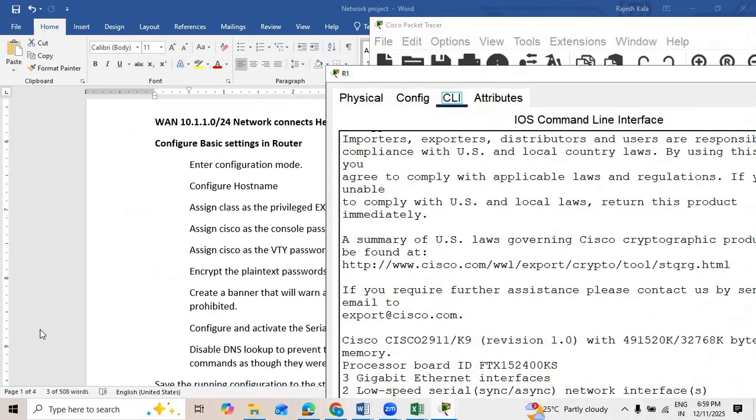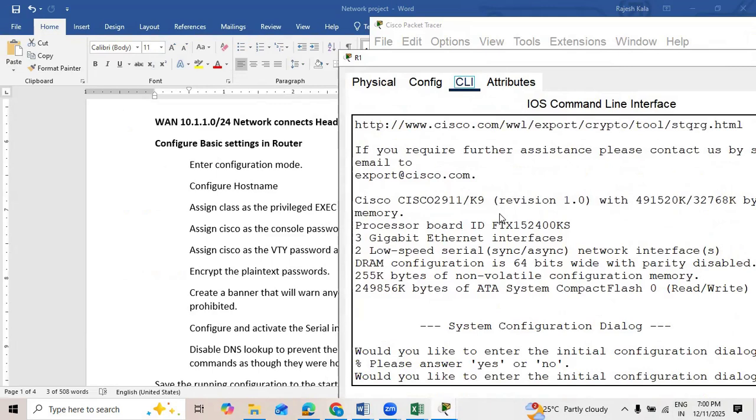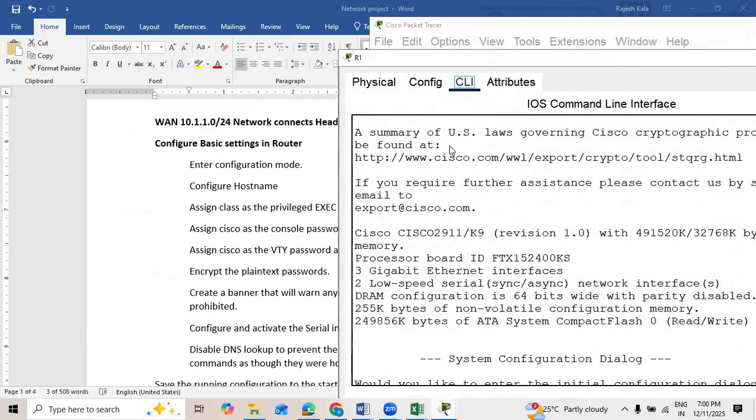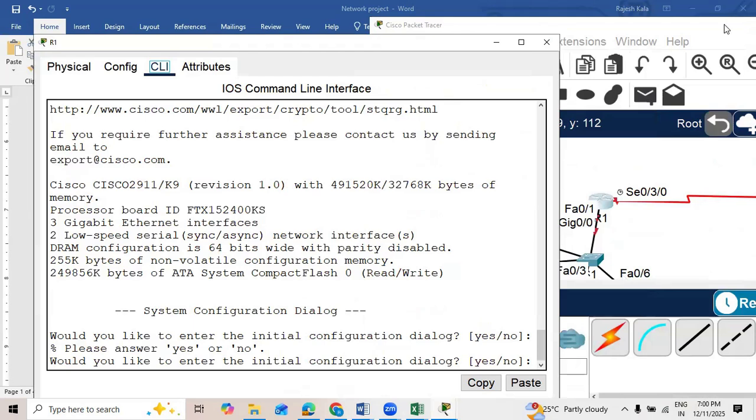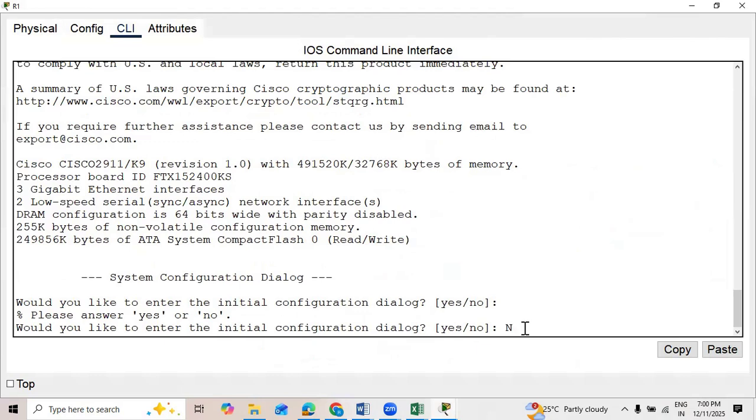Enter. This is the question. Class, Cisco. Okay, now I'm going to start. The first time you are configuring, it will ask, would you like to enter the initial configuration? Yes or no? You want to put no. I'll minimize this one. You go for no.